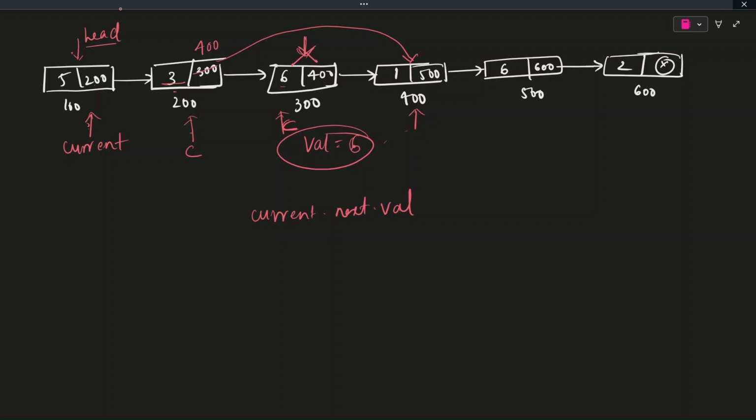What I'll do is, current dot next, which is pointing to 300, should point to 400. So if current dot next dot value is equal to our value, then I'll make current dot next equal to current dot next dot next. Okay, now after this what I have to do, again I have to check the current dot next value, right? Now current dot next is 1, which is not equal to 6.